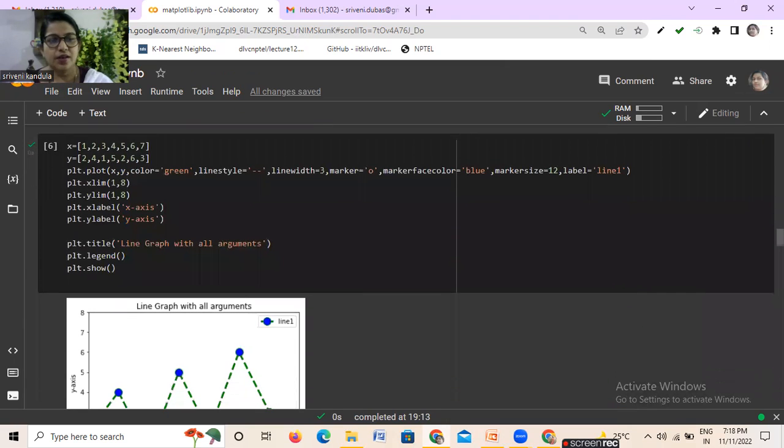Now some more detail. In this, we are using all the arguments. Here X values, X, Y, the color is given as green. Either you can give a single alphabet or you can give the full name also. If you are unable to remember the shortcut of the color, you can give the full color name also, it will work. Then the line style. This time I don't need a solid line. I want a broken line, a dotted line. So I'm giving 2 dots.